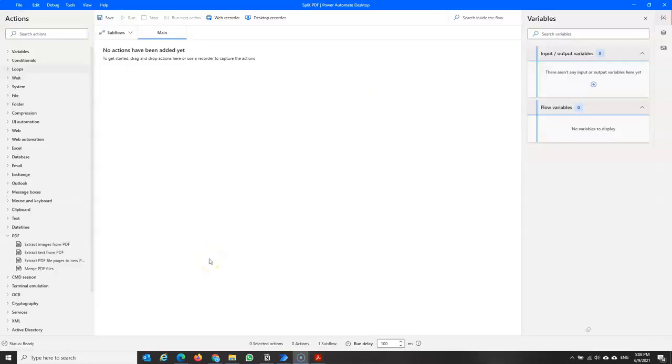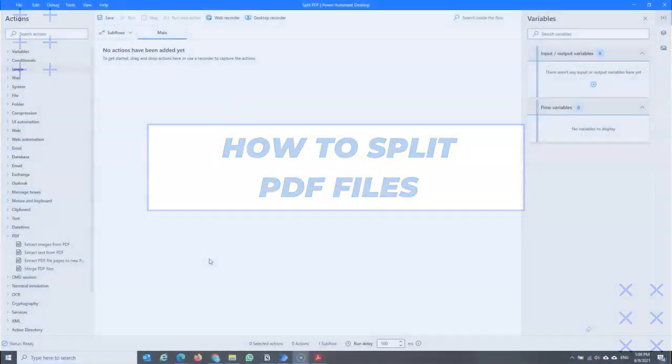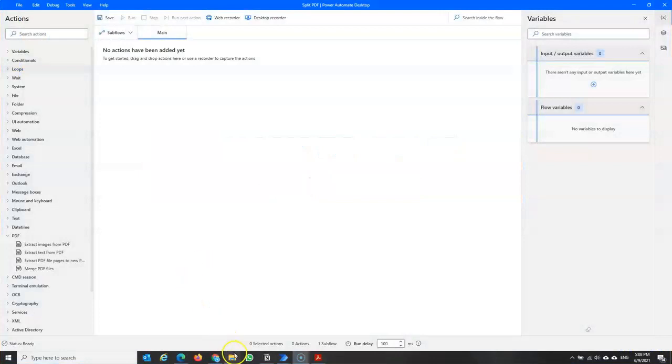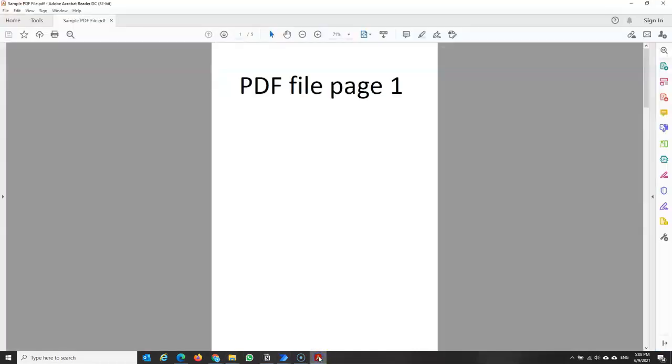Now that we have learned how to merge PDF files, let us talk about how to do the reverse: how to split a single PDF file into multiple PDF files. In this example, I have a folder called split PDF. And inside my folder, I have a single PDF file called sample PDF file. If I open this PDF file, you can see that it contains 5 different pages.